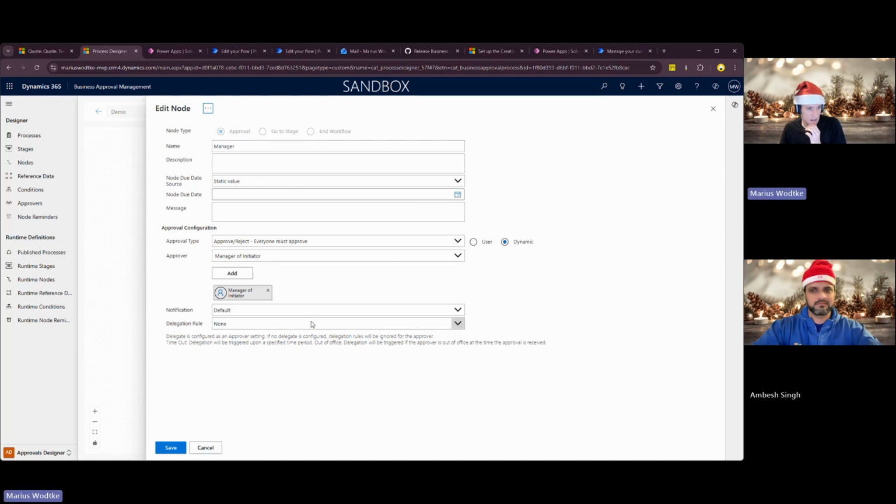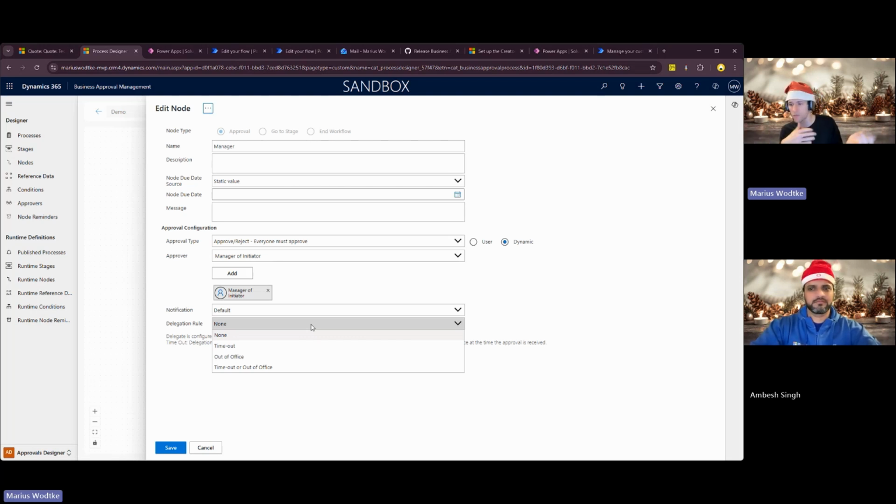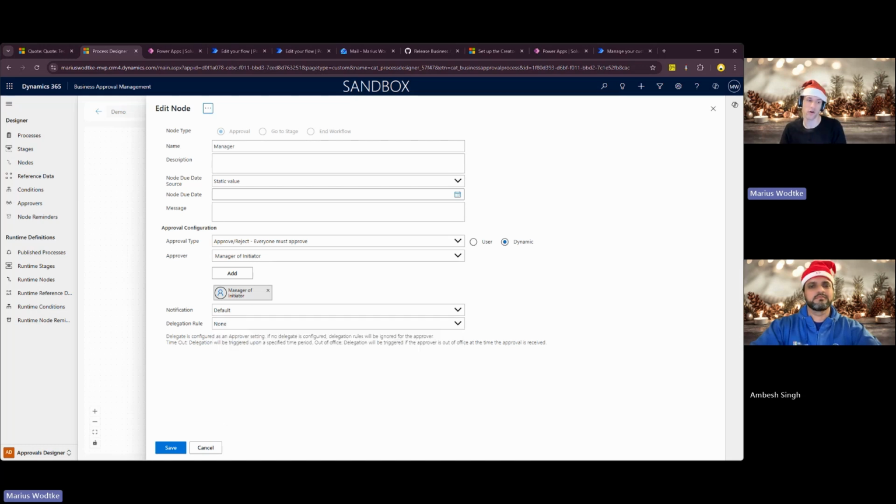You also have delegation here. So this is out of office, right? That's the most obvious thing. Someone puts in an out of office and you want to stand in. So those rules are also incorporated here. And then there are the timeout rules, which especially Microsoft has done.